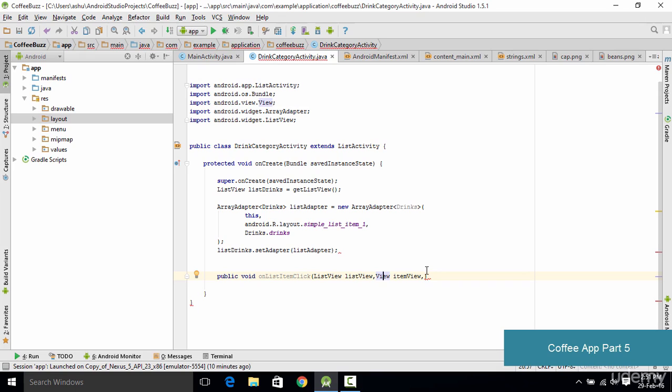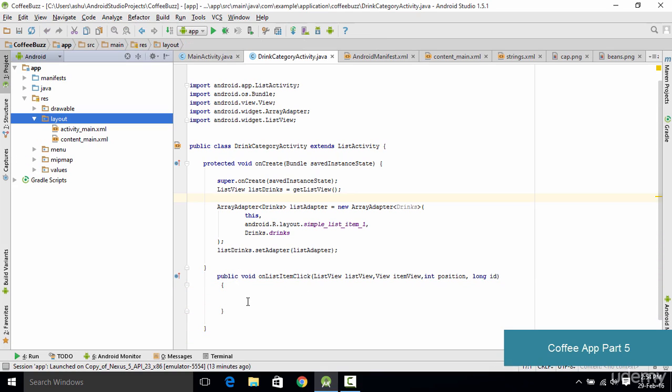After the view, the next thing we need to add is the position of the item being selected. So we type int position, then again give a comma, and the final parameter is the ID, so we type long id. Also make sure you have a closing curly bracket right after here, so that the code written here is outside the onCreate. Once we have this method, we are going to create a new intent inside it so as to start a new activity.